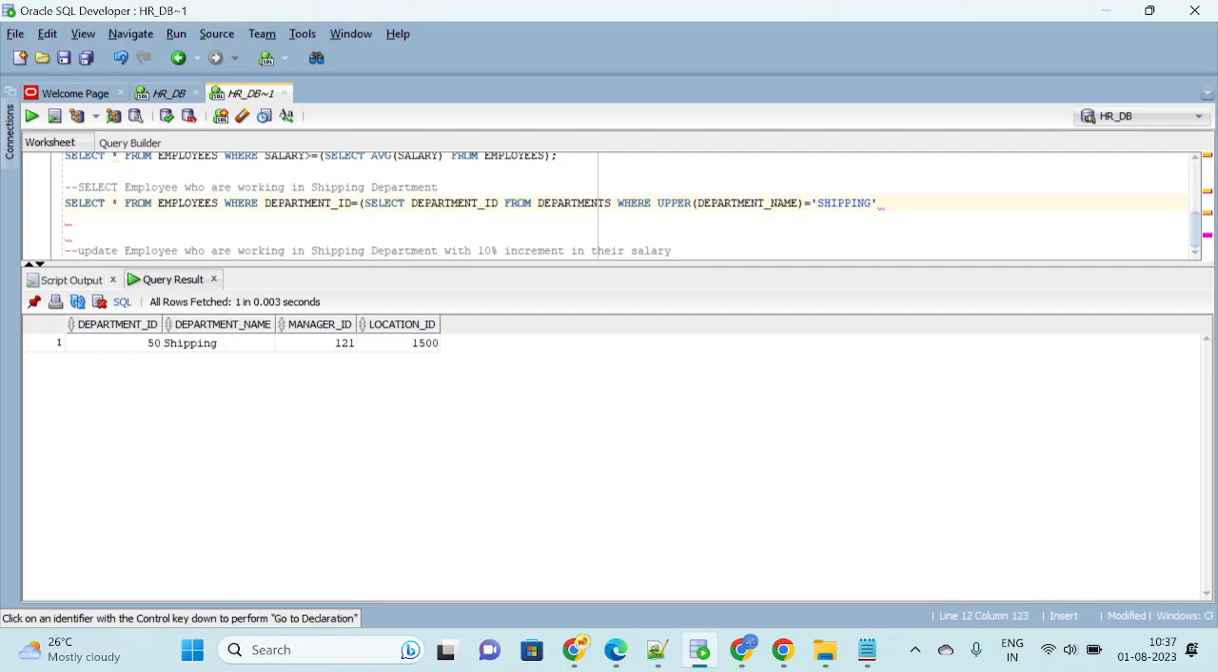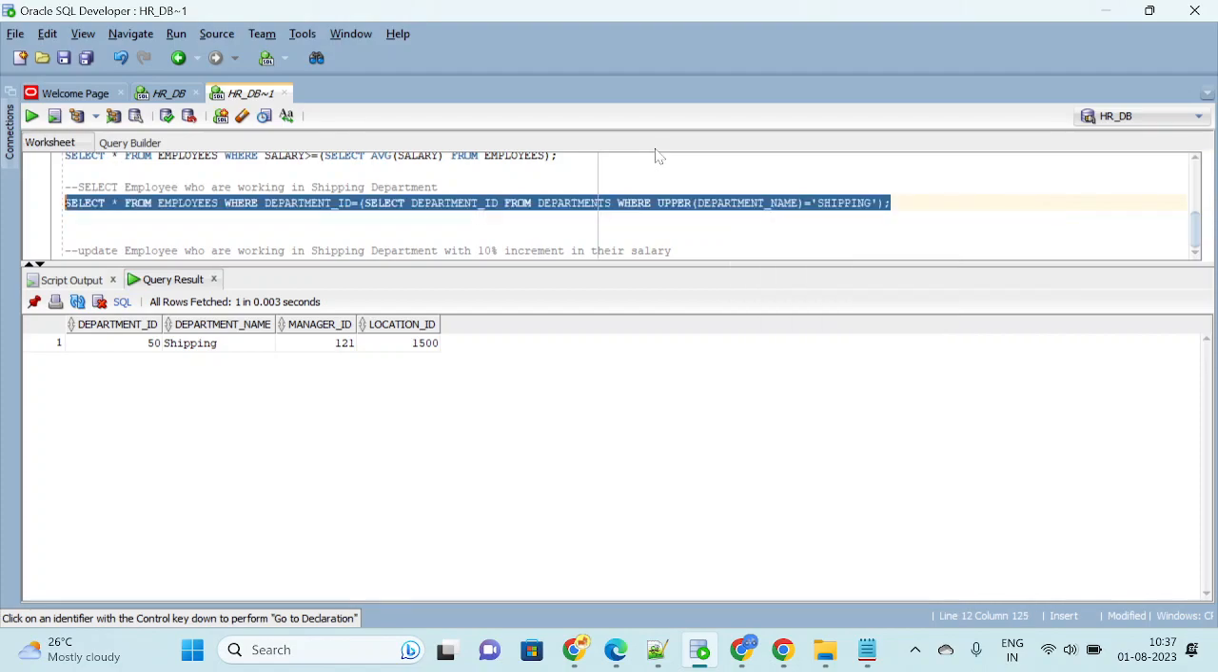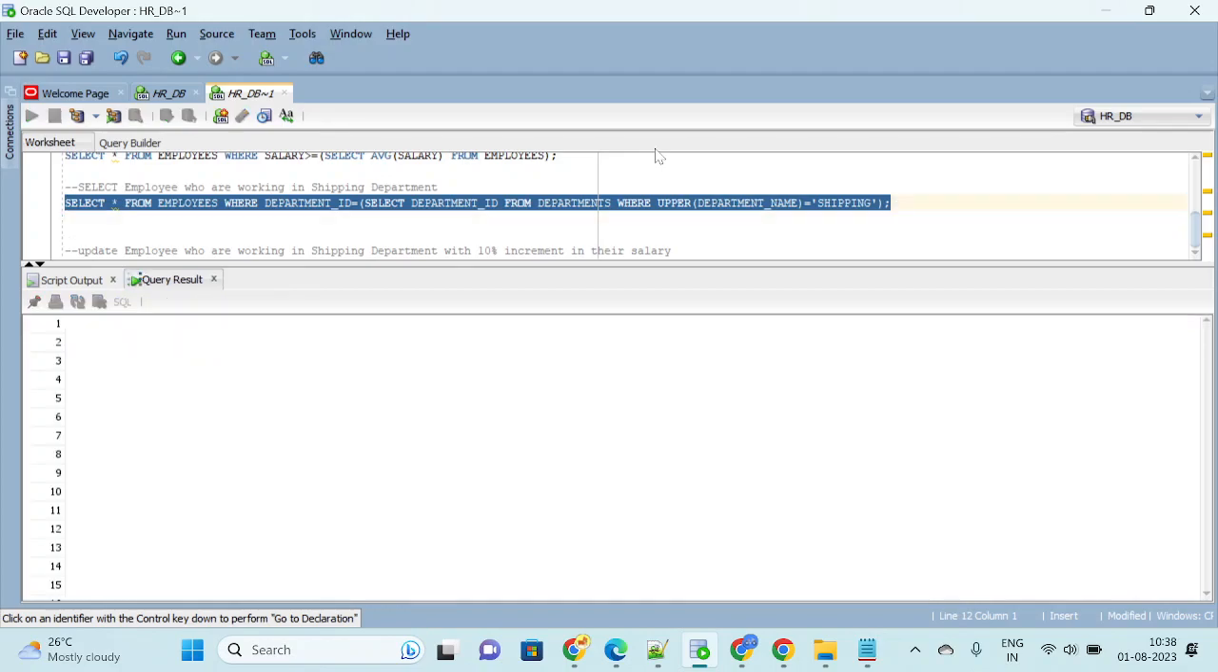Okay, so after this, select where department name equal to shipping, then the closing brace and semicolon. Close brace, not ant, it's close brace. Okay, so then you can execute. Can I execute? Yes.